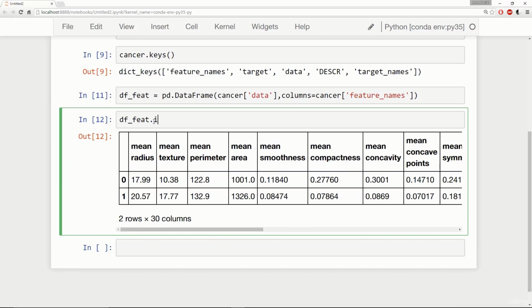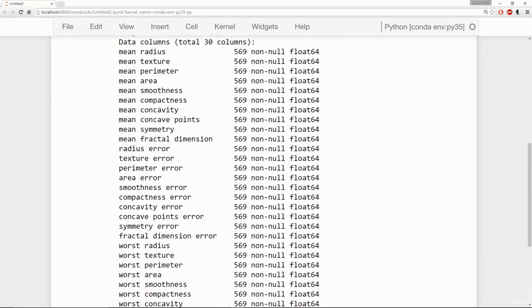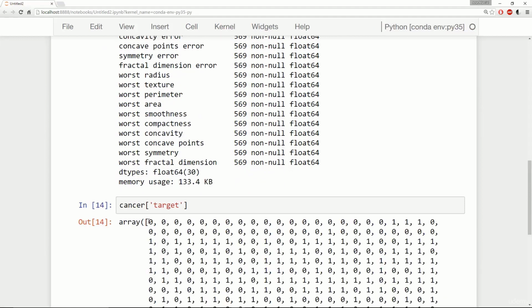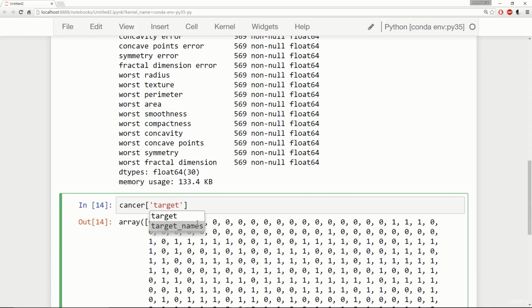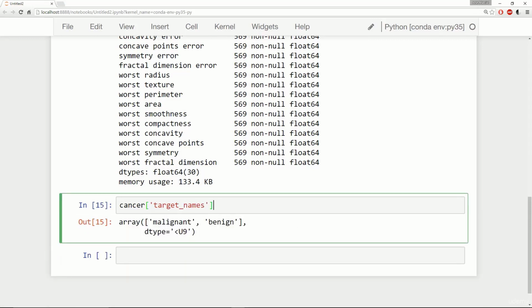We can check info if we want some general information about the pandas data frame, and you can also check out the cancer target column to see the targets 0 and 1. If you want to see what they reference, you can go to target names, and they reference malignant or benign.